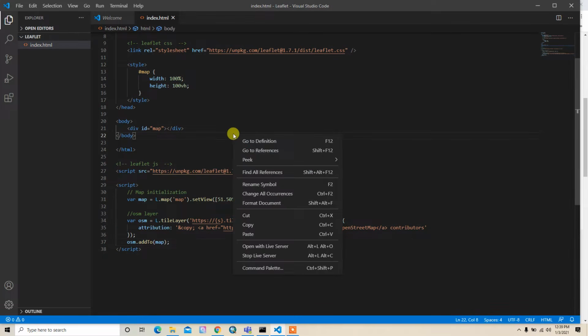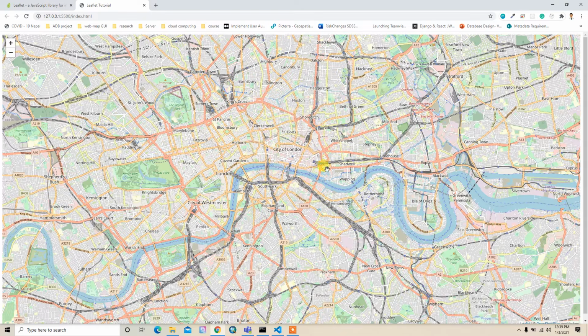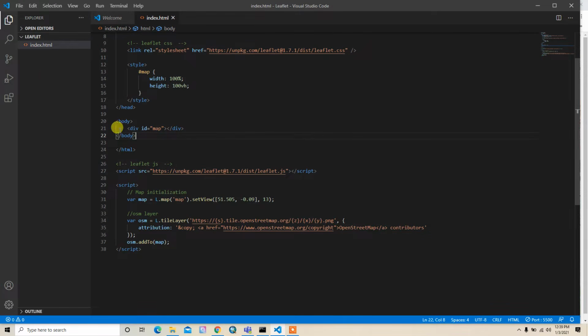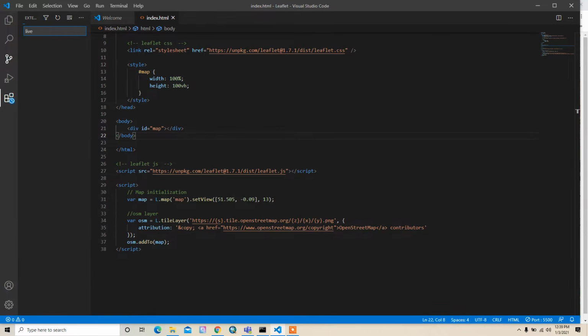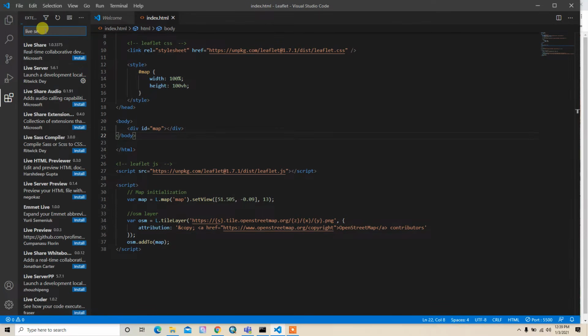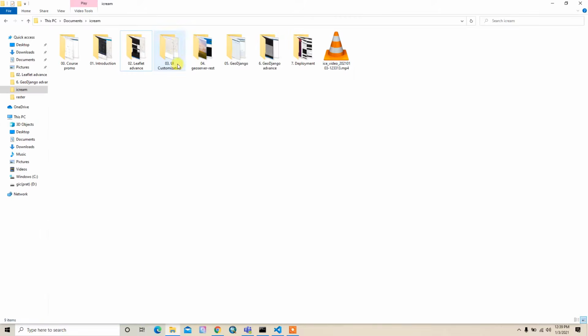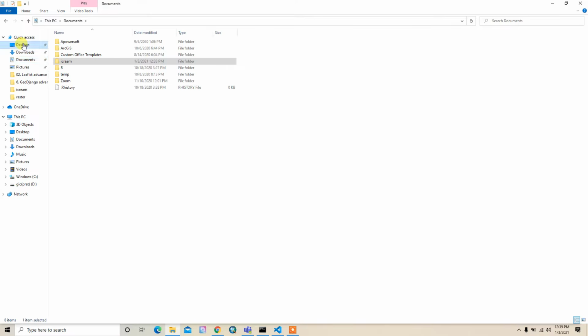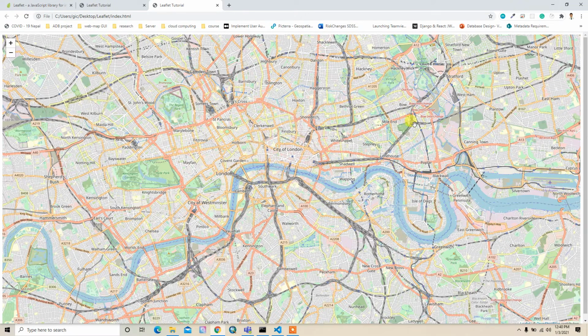If you right click and open with Live Server, your code will be available in the browser, and it will be loaded something like this. If you don't have Live Server, you can install it through the extensions tab and search for Live Server. I already installed it, that's why it's available. Otherwise you can run this by directly clicking on the index.html file.